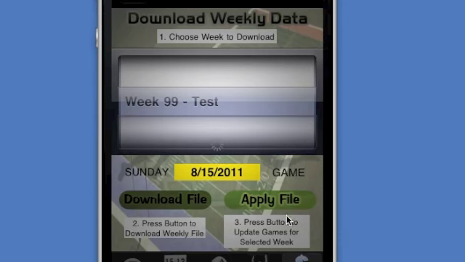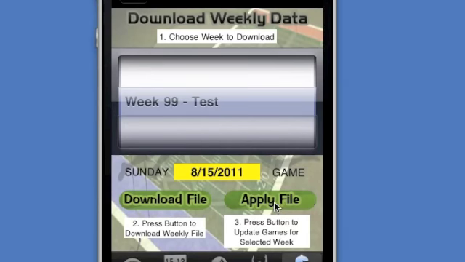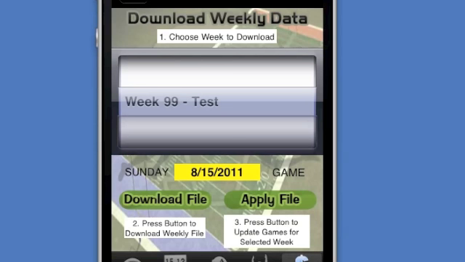Let's give it a second. It happens actually a lot quicker on the app. It's just my computer's a little old. So, okay, it downloaded successfully. Then you apply the file, and it's applied successfully. Now we can go down and see all the games.